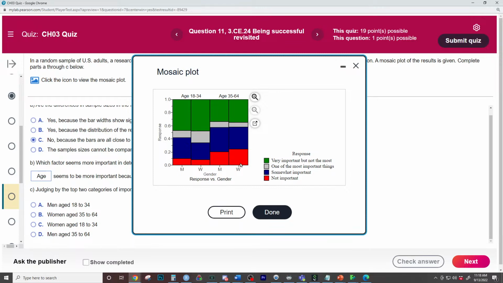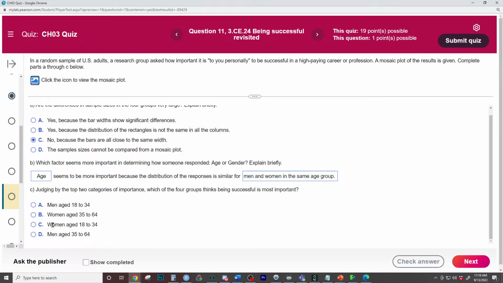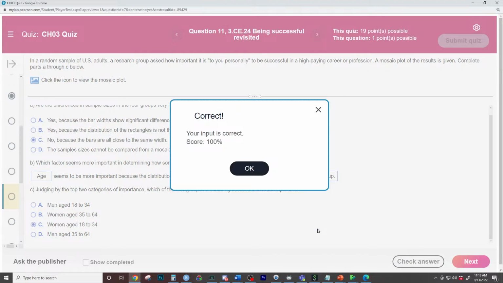Can we do the medical researchers? Yeah, of course. You got it, Shaq. It's going to be women 18 to 34 because it's looking at how far down this goes right here. Great job, Wes, because these are the top 2 importance groups, the very and one of the most important. So it's this one right here because that is the majority, about 65% of women 18 to 34. So it's going to be the women 18 to 34.